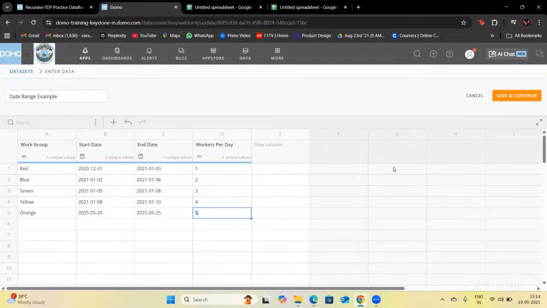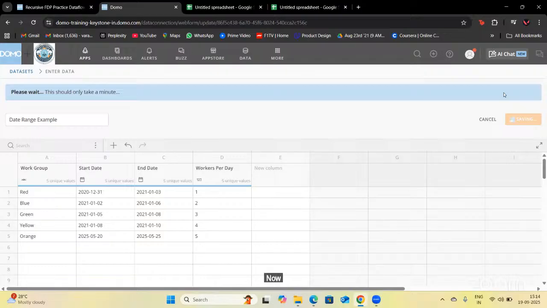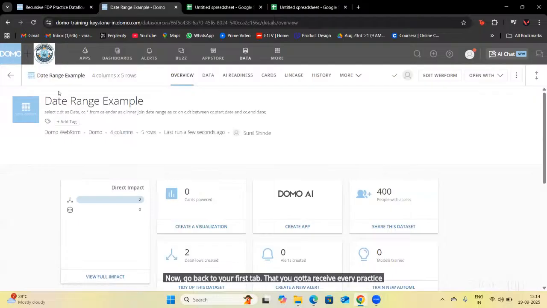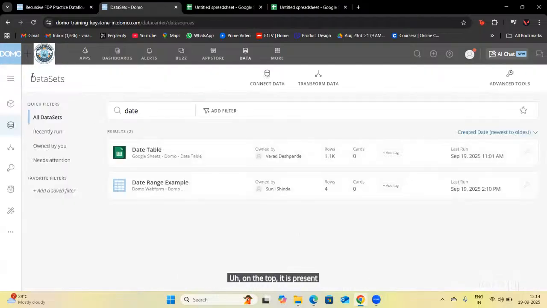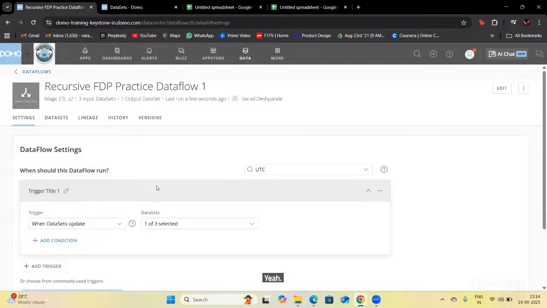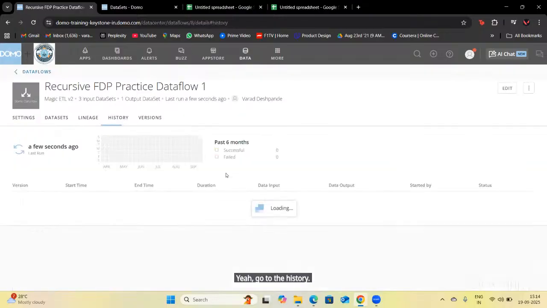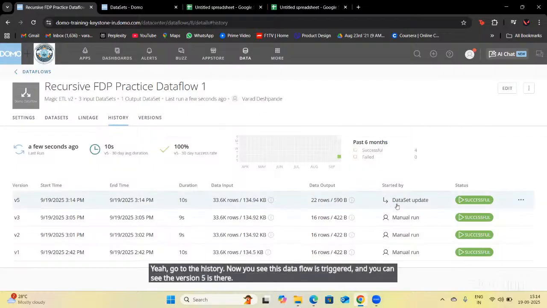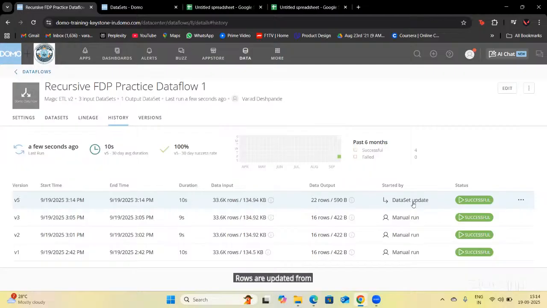Okay. Save and continue. Now go back to your first tab, recursive FDB practice data flow. It is present on the top in your browser. Okay, this one. Go to the history. Now you see this data flow is triggered and you can see version 5 is there. Rows are updated from 16 to 22.